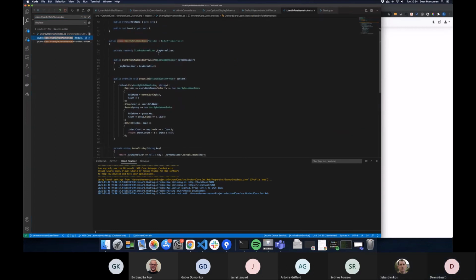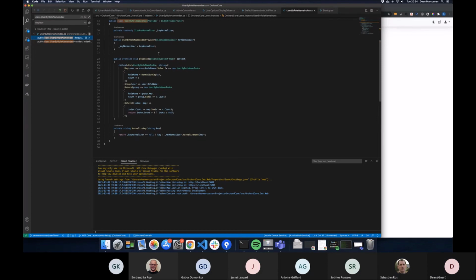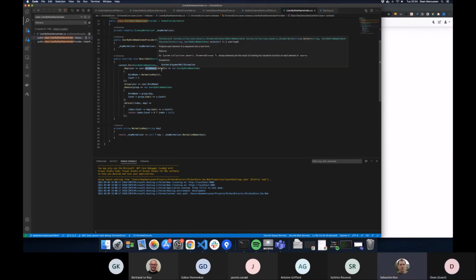Here, map user by role index. What do you get here? You get a user, okay? So you can get its roles. And yeah, there are role names there. Okay, and here is select new user role name index. User by role name index, role name here, role name normalized.